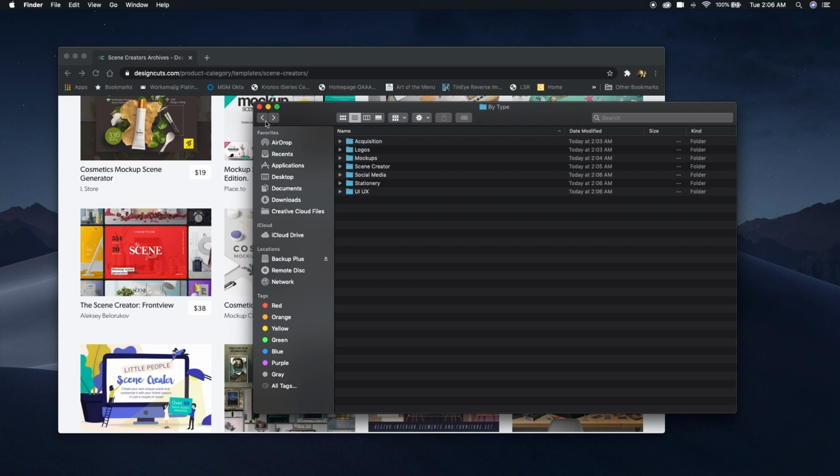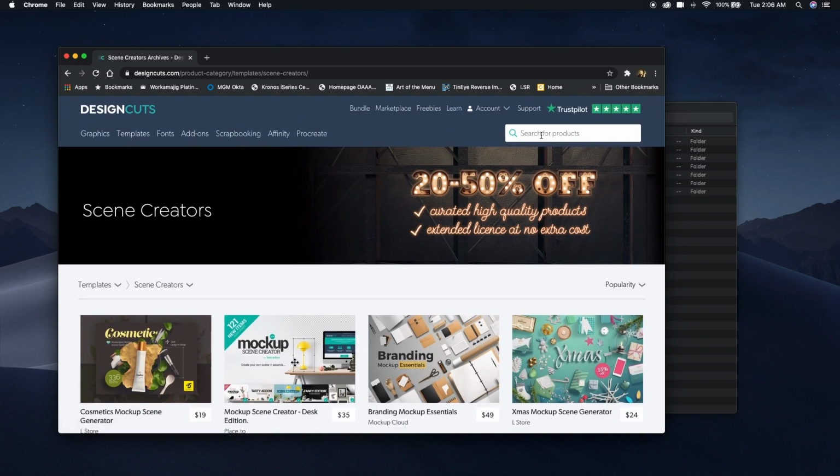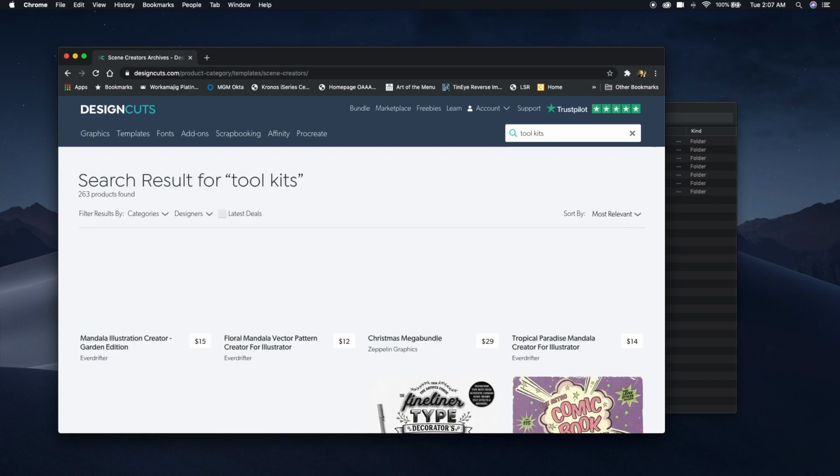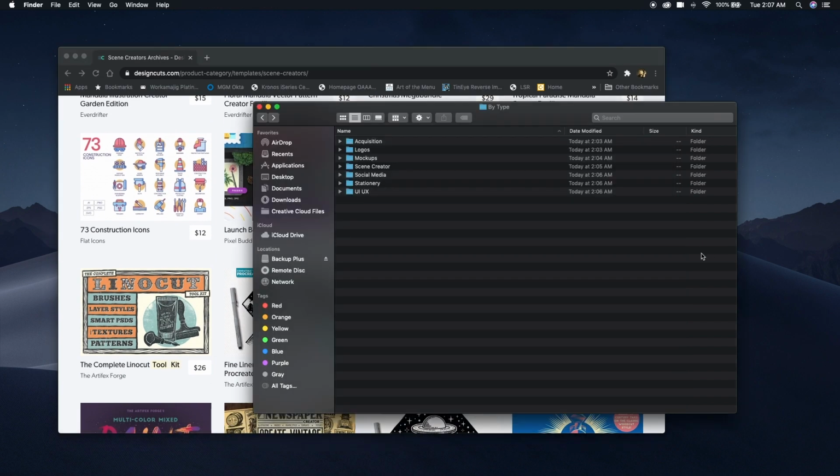So one thing Design Cuts offers is a lot of all-in-one toolkits with mixed asset types. So instead of trying to figure out where you'll look for it, I find it useful to give them their own dedicated folder, and I place them in with their original names.